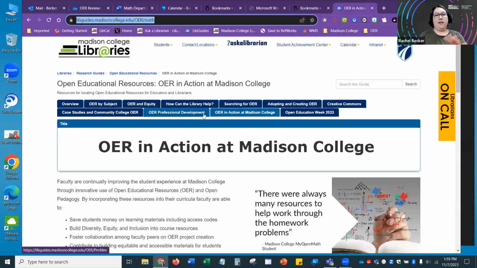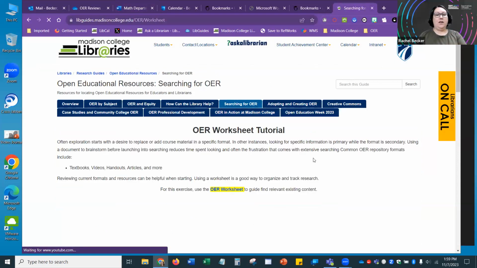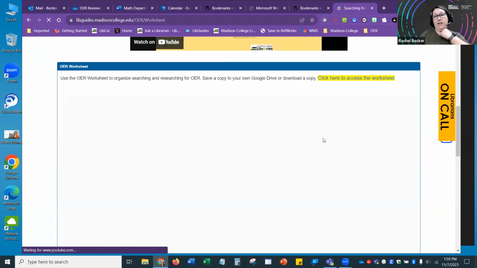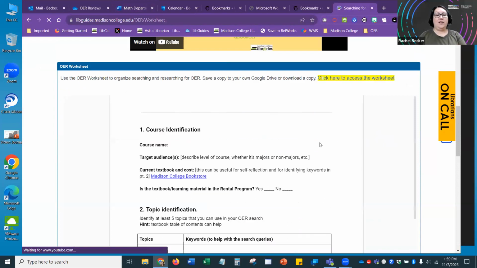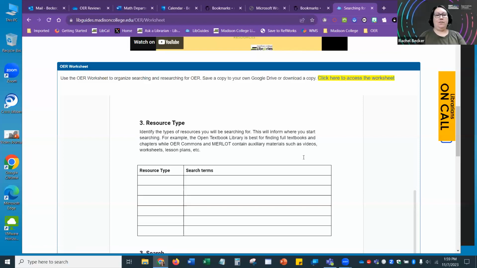Additionally, on this page up at the top here, there's this tab, Searching for OER. This includes a worksheet that I've created and used in a lot of different contexts here at the college, where I go through and identify keywords and look at the different resource types. It's a really great way for faculty to be able to take off running on it, and it saves them a lot of time.